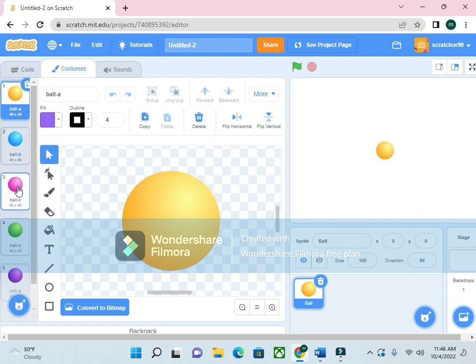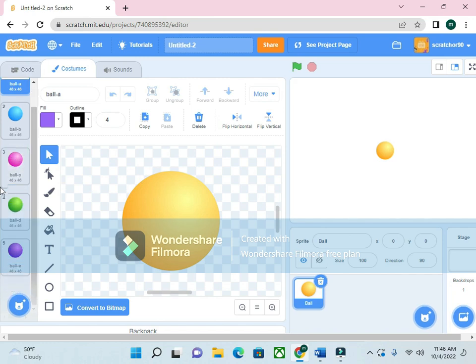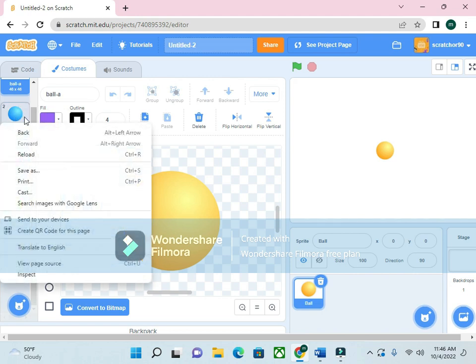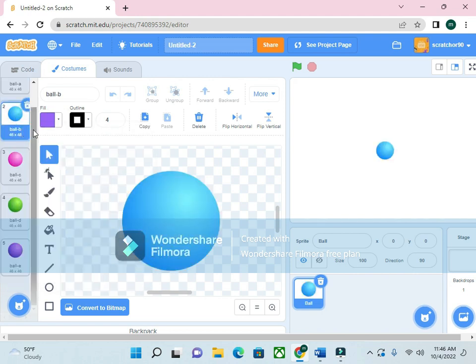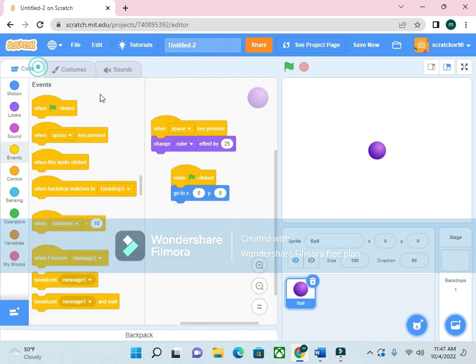Let's see what the options are. Let's see all the colors. You have to click on it. Left click on it. Okay, we're picking a color. We're doing purple. You can do whatever color you want.